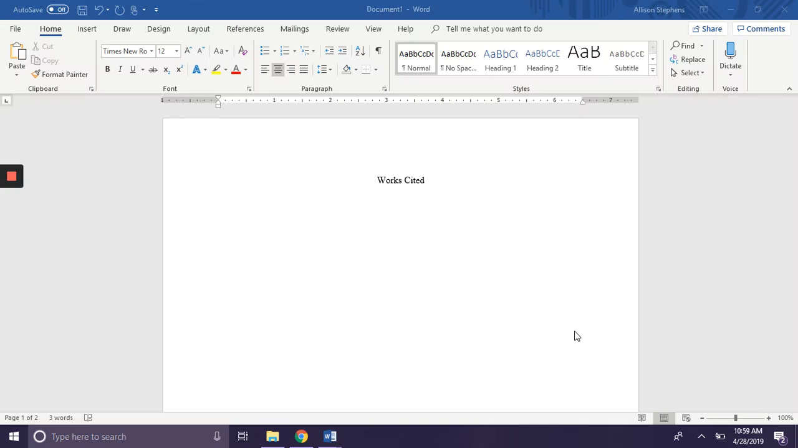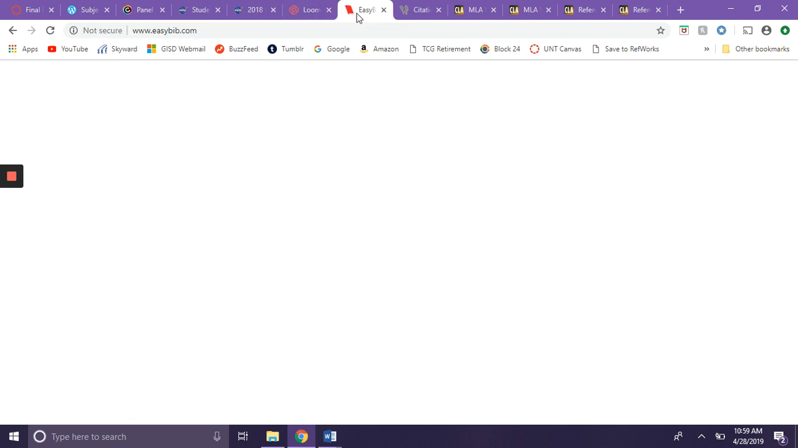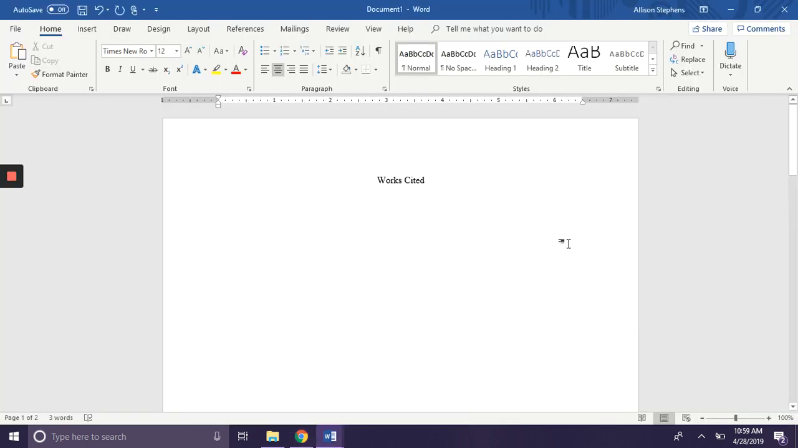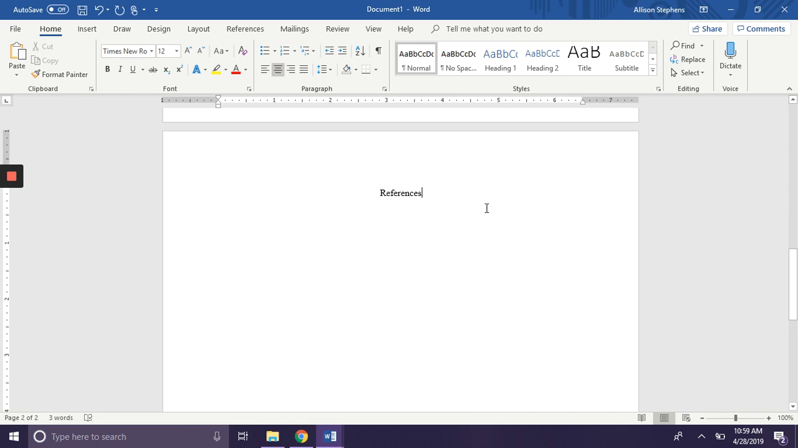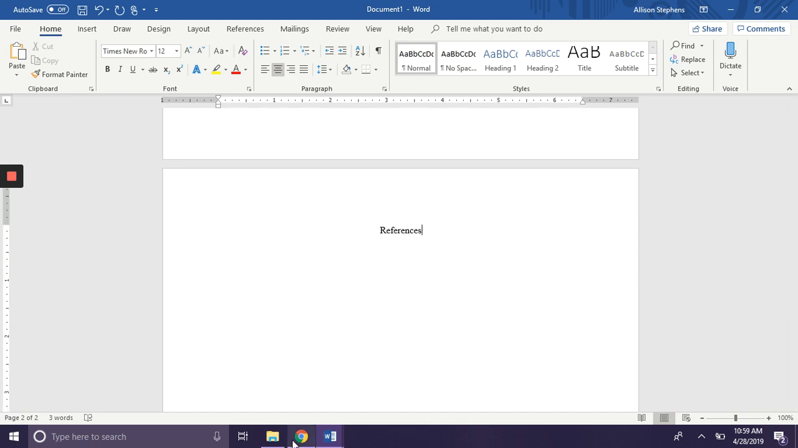Hi everyone, this is your librarian, Miss Stevens, and today we are going to practice how to use Citation Machine and EasyBib. So this is EasyBib and this is Citation Machine, two online citation editors, to create a Works Cited, which is for MLA format, and a reference list, which is for APA format. And so I have both of those set up.